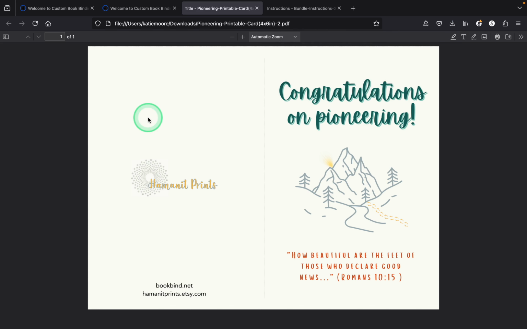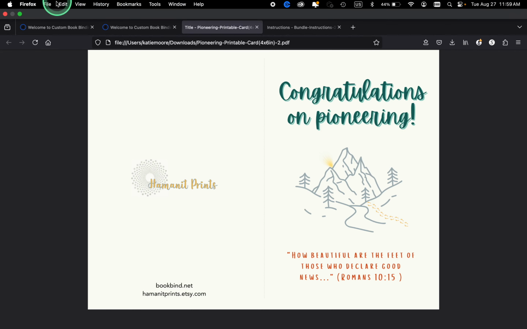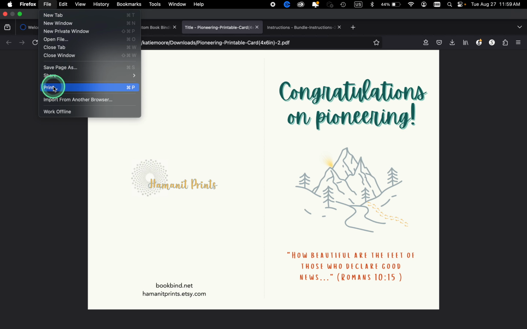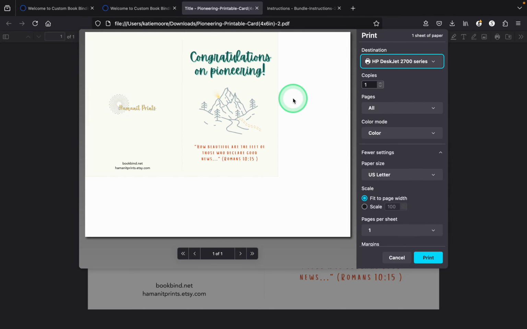So with our printable card, you simply need to download it, and then from whatever device you're using, you will want to print it. After you've printed it, you can simply cut it out along the lines and then use it just like you would any other physical card. You can write your message inside and then mail it to your recipient.